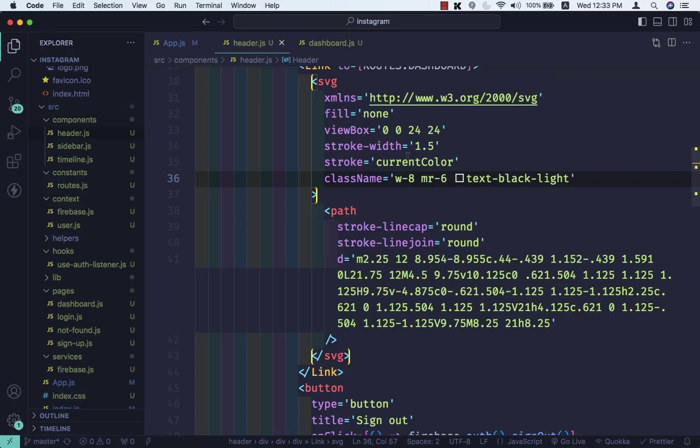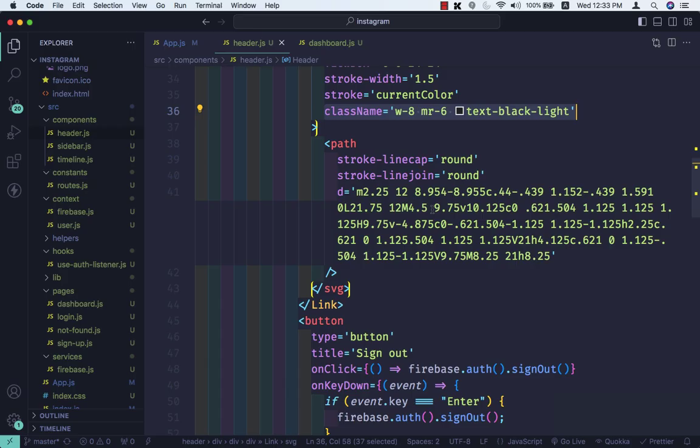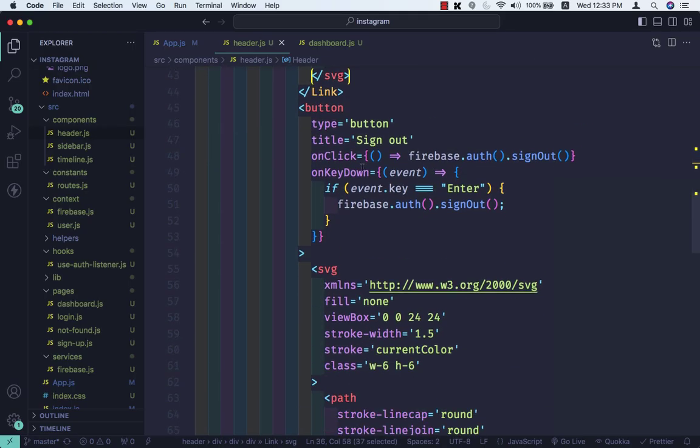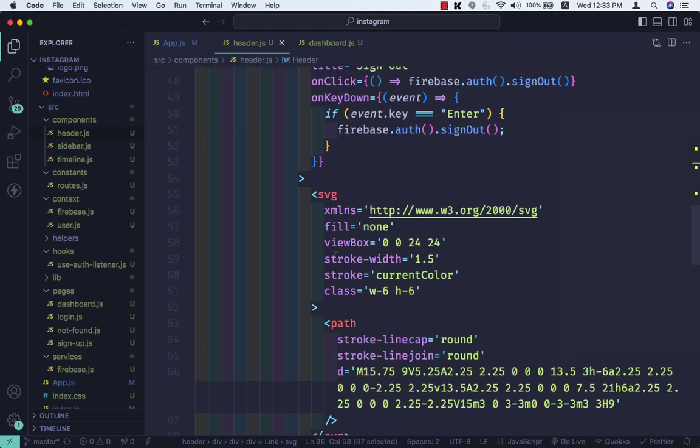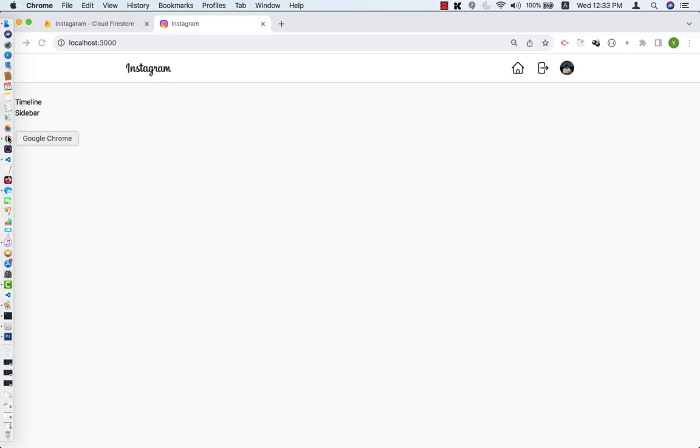Okay, let me save this, and similarly I'm copying these CSS classes and pasting them on this SVG as well. So here is the class, let me replace this with the new one. Let me save this and let's go back to the browser, and as you can see we have the spacing, and the icon is also looking better and bigger.